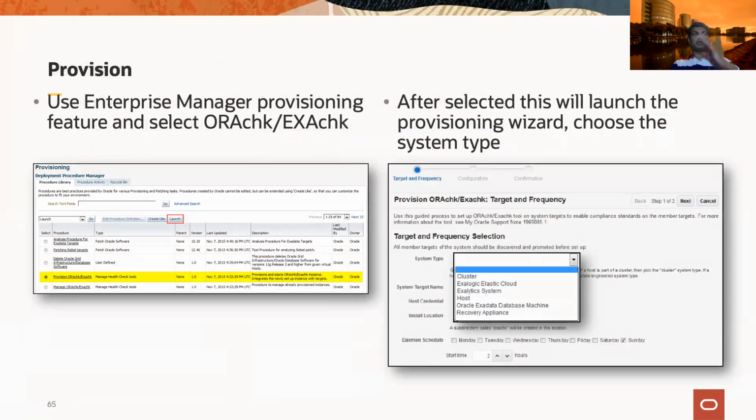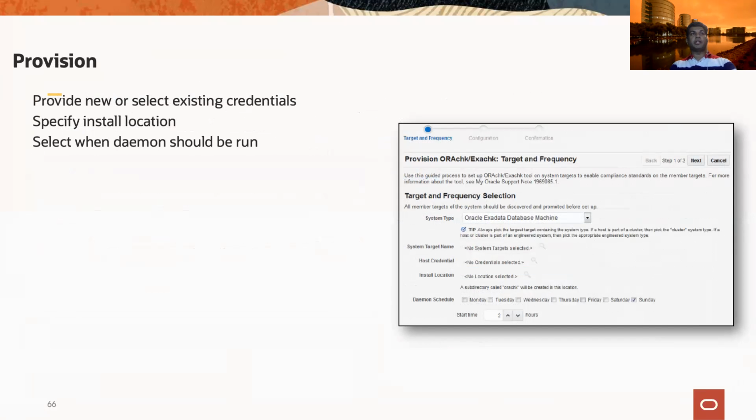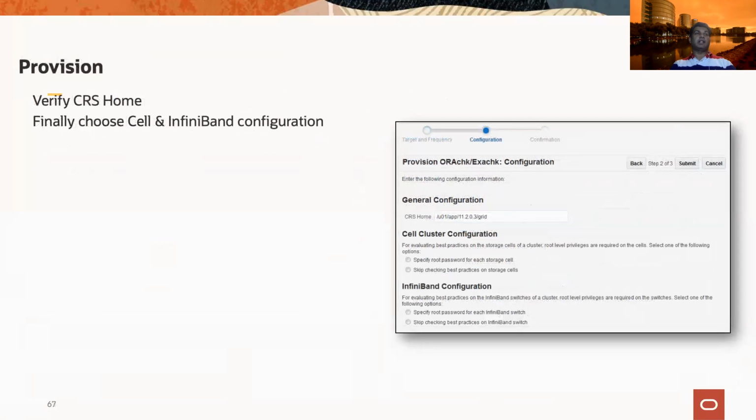So I've got a couple of screenshots. I'm not going to go through this and spend too much time, but I've put them in this presentation to show you how you can set up Orachk and Exachk. How do you point it to an Exadata system? All this is using Enterprise Manager.